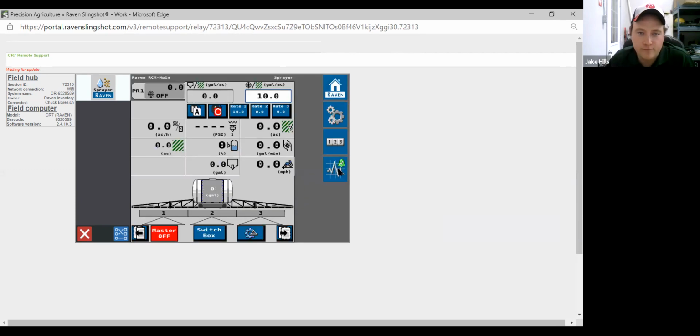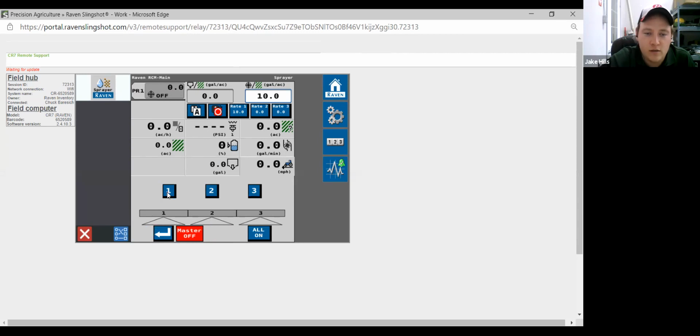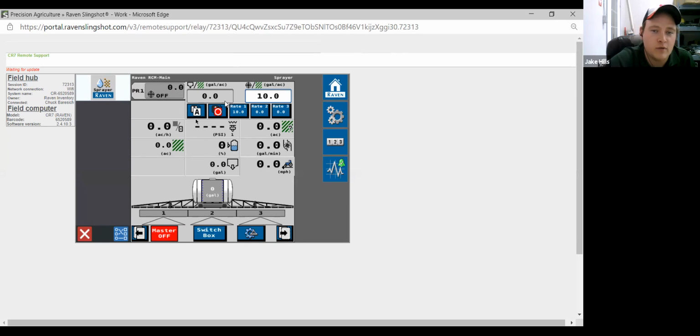And now we're back up. So now we only have our 1 product because we're only controlling our liquid side. Everything's pretty well the same, other than now down at the bottom here, we have our 3 sections. And if I have my switch box, I can turn a section off, or I can turn it on, depending on how I want to do it. If I had my master on and I was actually applying, these would show up as blue as opposed to grayed out.